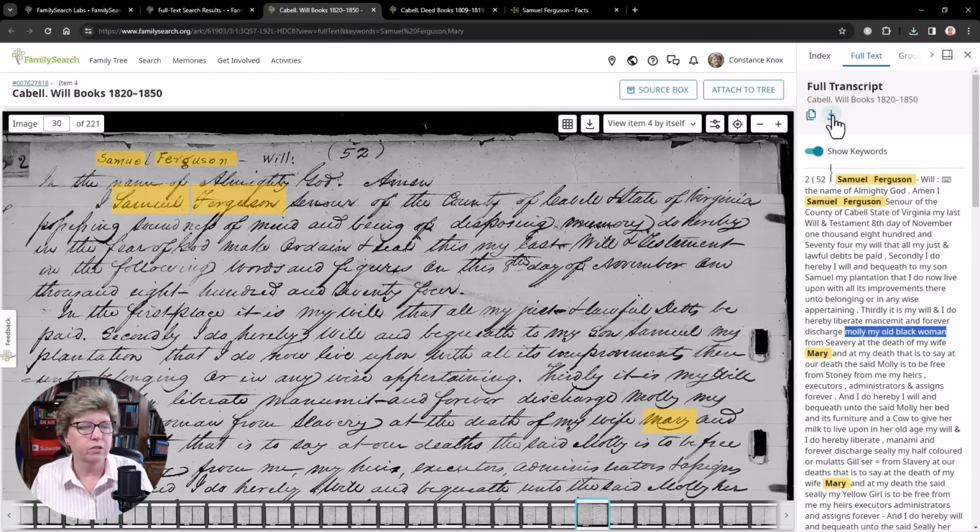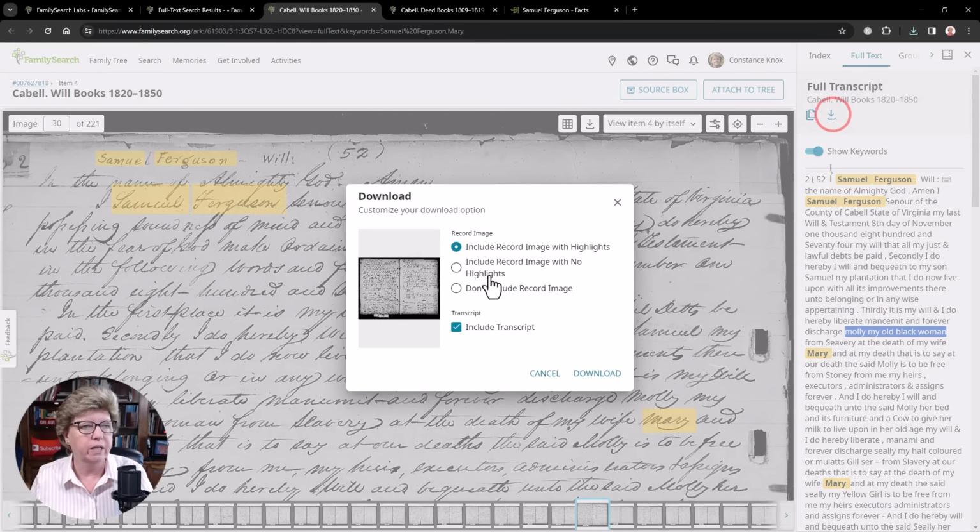If you come over to the blue arrow, we get choices. So we can include the record with the image with the highlights in it, or we can turn those off and include the record with no highlights, or we can say, don't include the record. I personally like to include the record without highlights. That's just me. You can also include the transcript. That's this over here. Now, the transcripts are not perfect, I promise you. They need a little editing, but boy, it saves a lot of typing.